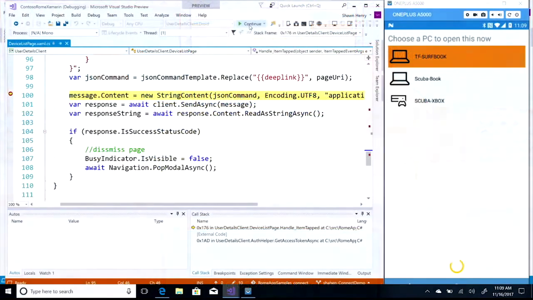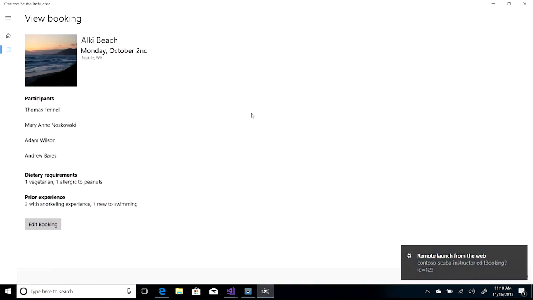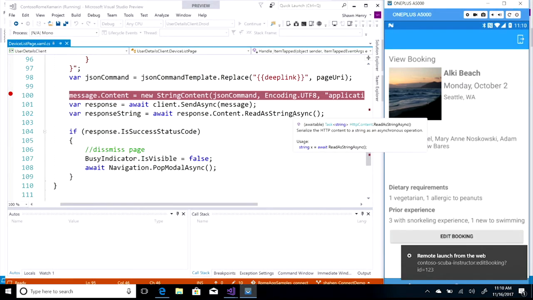So now we're going to send this command to this device, and you see here on my PC, quick, this app launched right away, and I'm in this view booking page, and I can go and edit. I can edit this stuff on my nice big screen with my touch screen and my pen and that kind of stuff. So that's a really great experience. That's using exactly the same tech that Edge is using to do that Continue Now experience on iOS and Android. It's the same thing your app can use to do Continue Now experiences from mobile devices into Windows.